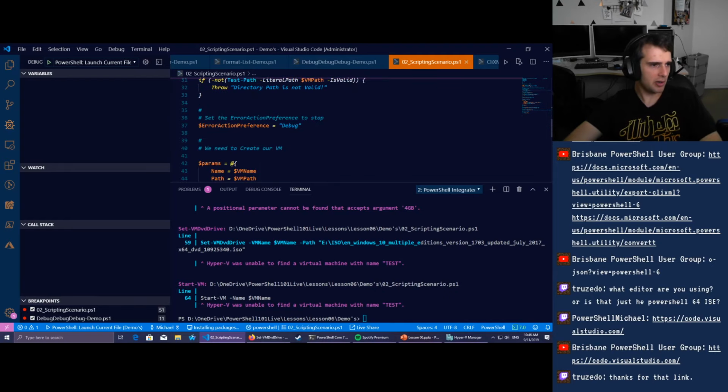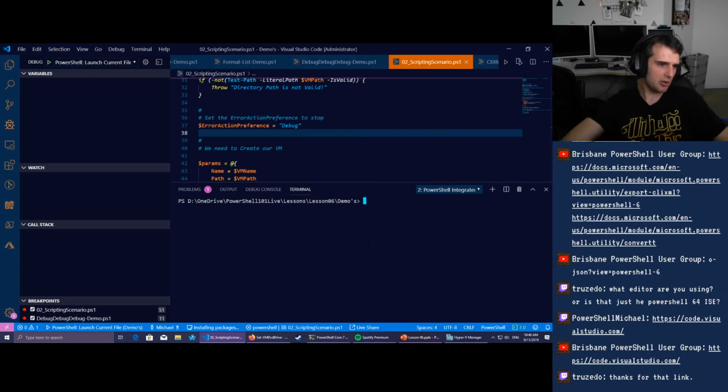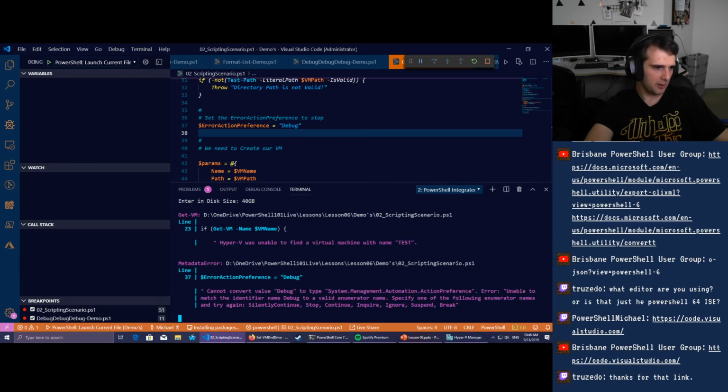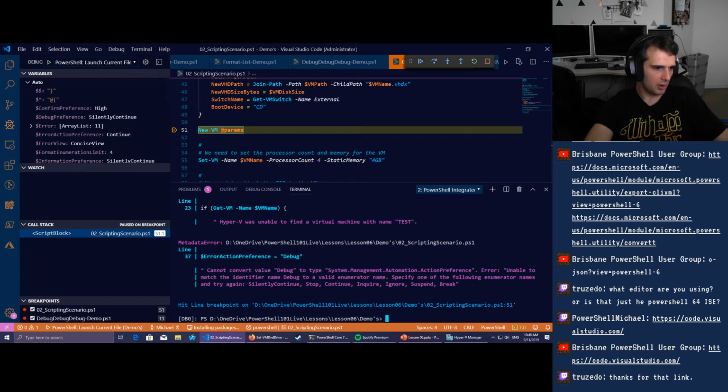So we can remove these breakpoints. I'm just going to quickly clear the screen. We're going to go ahead and rerun it. So if we go, VM name is test, VM path is e/test, 40 GB. Cannot convert value debug, unable to identify. Okay.